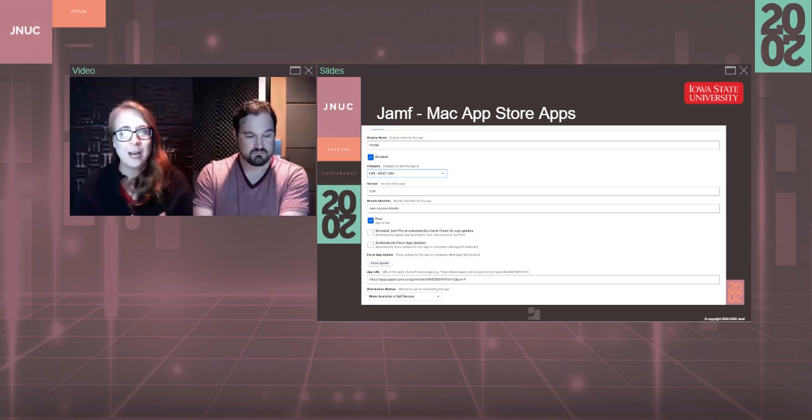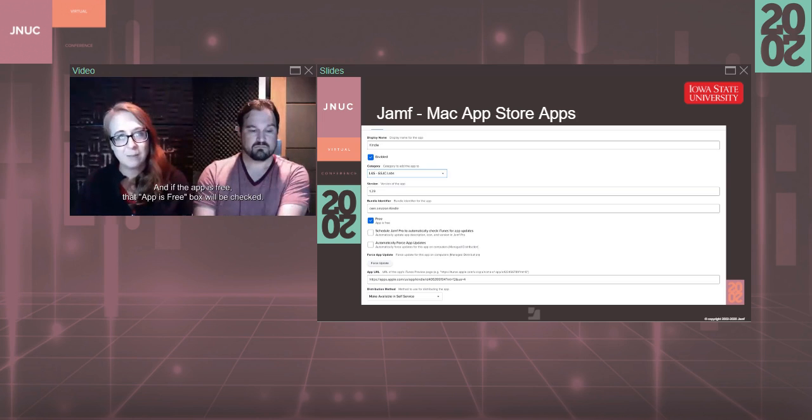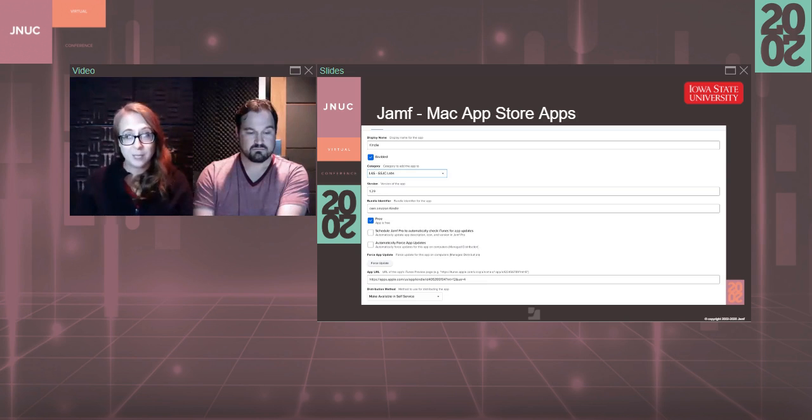Assign it to a category. The version automatically comes up. The bundle identifier automatically comes up as well. And if the app is free, that app is free box will be checked. You can also schedule Jamf Pro to automatically check iTunes for app updates and apply those updates. Or you can actually force apps to update.